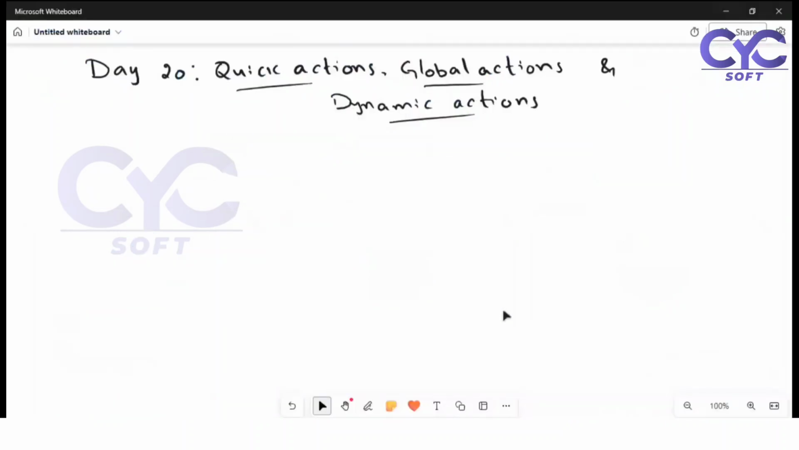Today is the day 20 class where we are going to discuss quick actions, global actions and dynamic actions in Salesforce. In the previous class, when we created email templates in Lightning email templates and sent an email template, we used global actions. How to customize these global actions and add our particular action to them, all these things we are going to discuss.